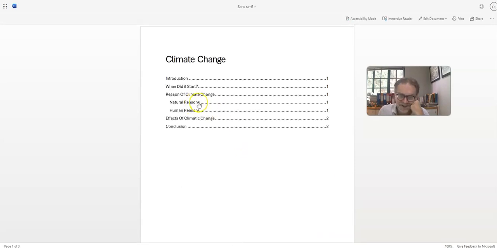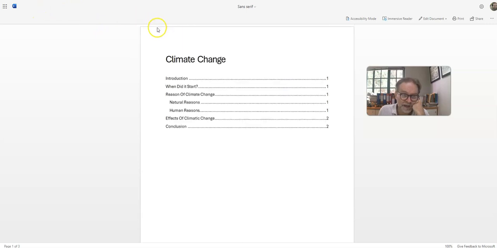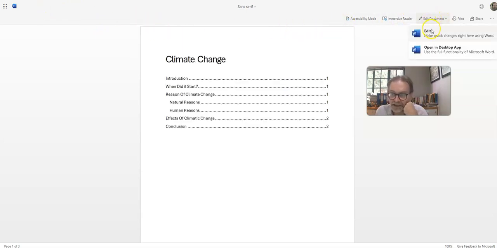So I've now started to format my document quite pleasingly, and I just want to go back into view. I need to click on edit the document, and you'll notice I can make quick changes right here using Word, or I can open in the desktop app. If I choose to edit here, I continue editing in the cloud. If I need added functionality, I need to go into my desktop app. So I'm going to do that now.